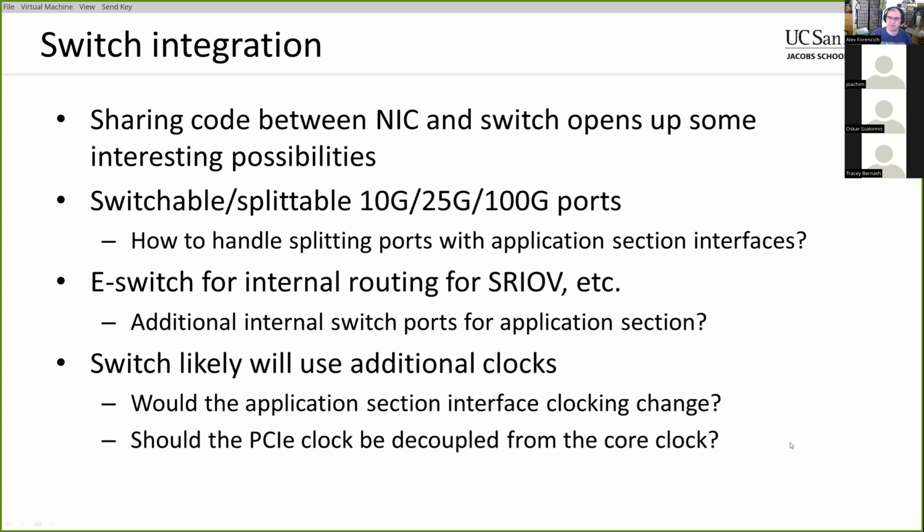That one in principle shouldn't be that big of a deal because it's just a matter of figuring out the clock domain crossing to the PCI Express hard IP core. But yeah, we'll see. Something else to think about.